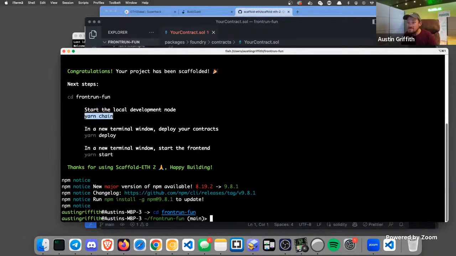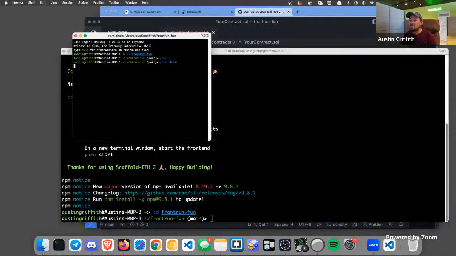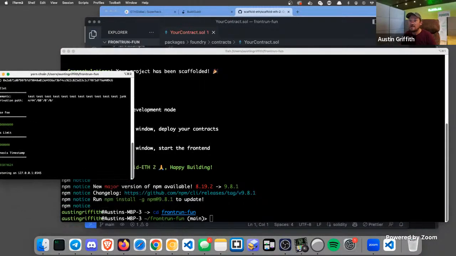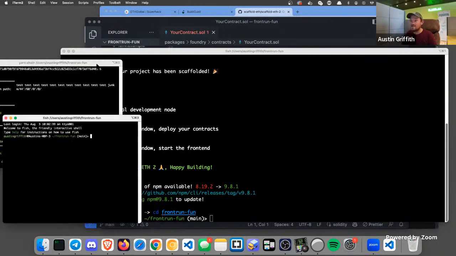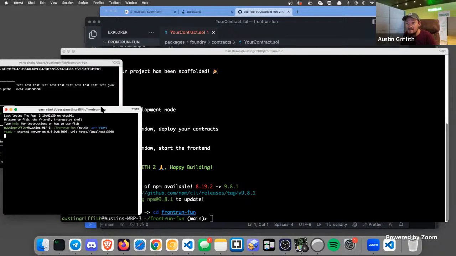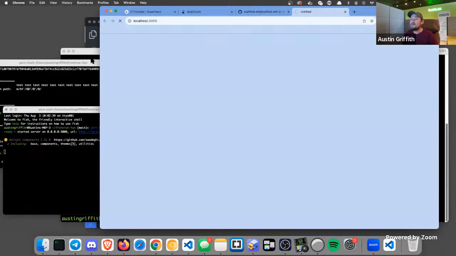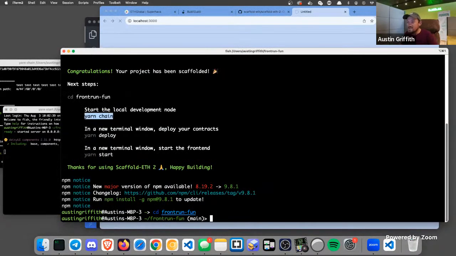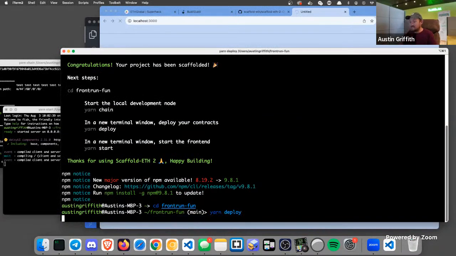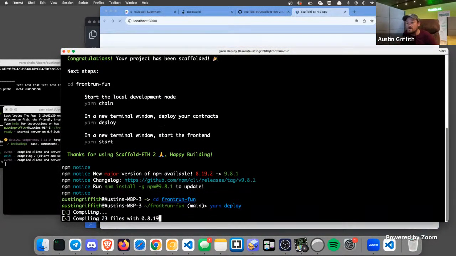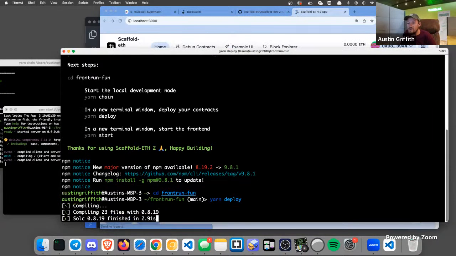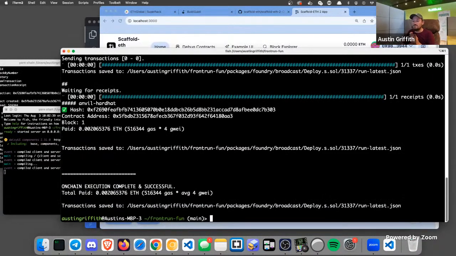So I'm going to run this yarn chain over somewhere else. And that's going to bring up our Anvil, I think, right? And we'll get another one going with that, and we'll do a yarn start, and that will get our front end going. And we can open that up. And then finally, we'll do this yarn deploy here. And that's going to deploy our example smart contract to our local network and set us up to tinker around with that. There we go.